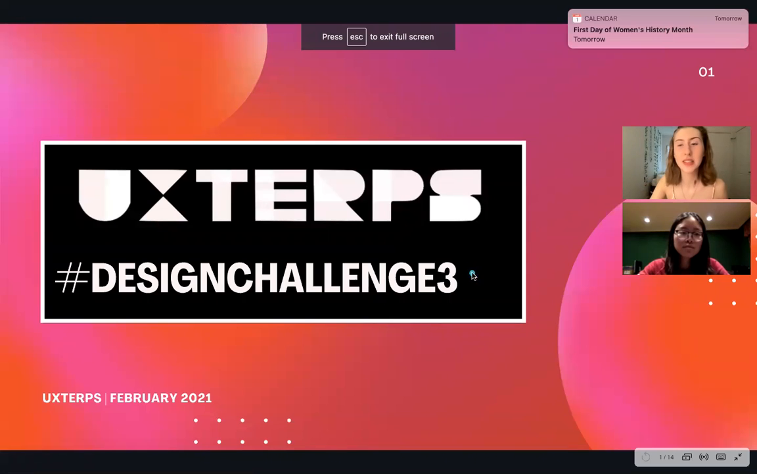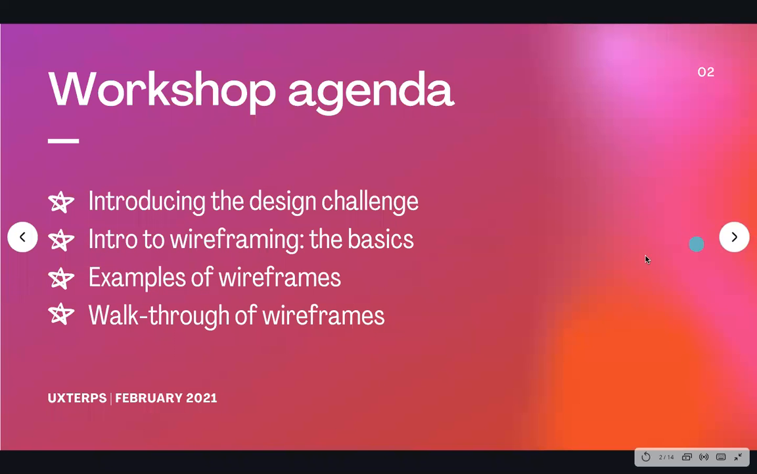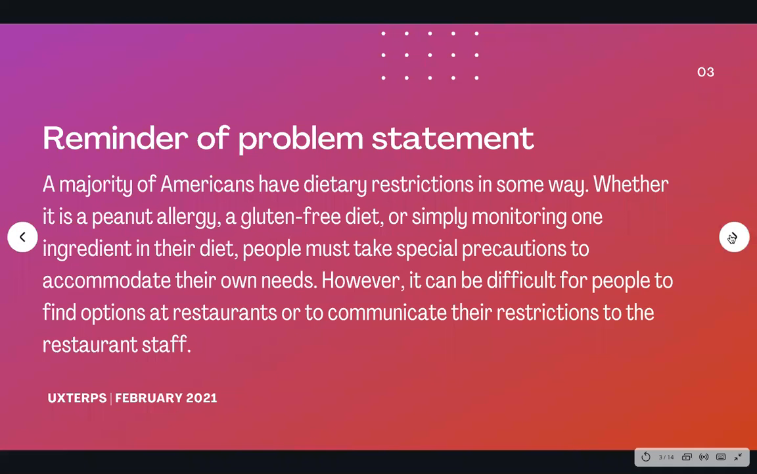So this presentation is going to be for the third design challenge. And we're going to do a few different things here. We're going to introduce the design challenge for this week, intro to wireframing, essentially just the basics, what they are, what purpose they serve, and how we can actually use them to accomplish a variety of different design thinking exercises and activities. And so then we're going to go into examples of some great wireframes and then a walkthrough of wireframes. That is our workshop agenda.